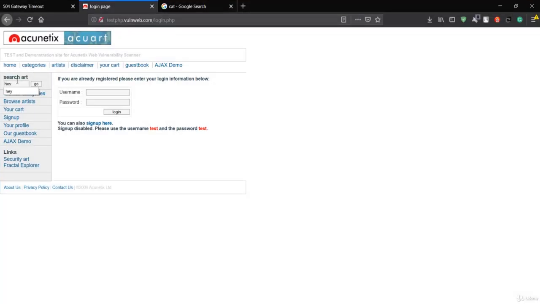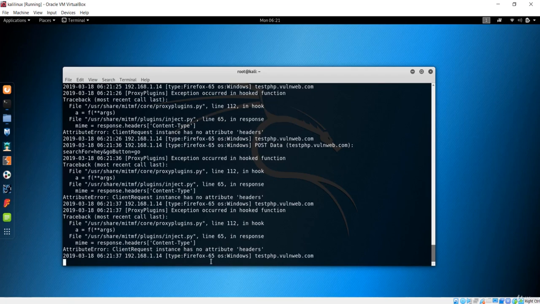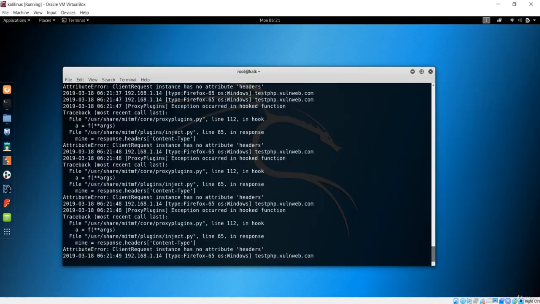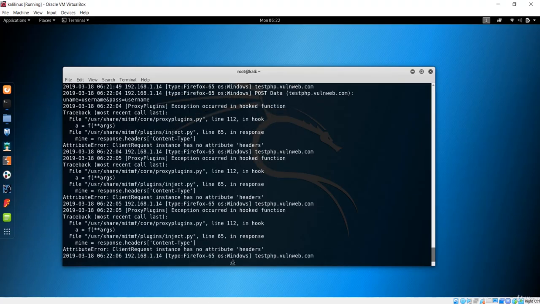Now if I say hey, it should capture that keylogger, but it has not captured. There might be something. Let's go to your profile. It has not captured anything yet because we have not written anything. So I'll write username, something like username, and press login. But this is the keylogger, so it has to capture something, but it is just giving us this attribute error because of the network connection.